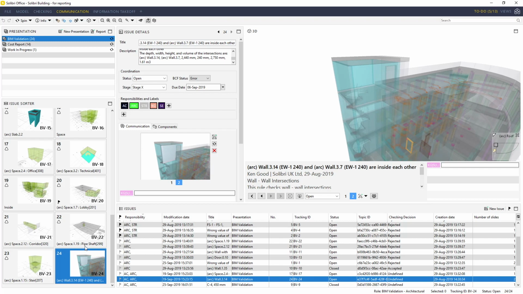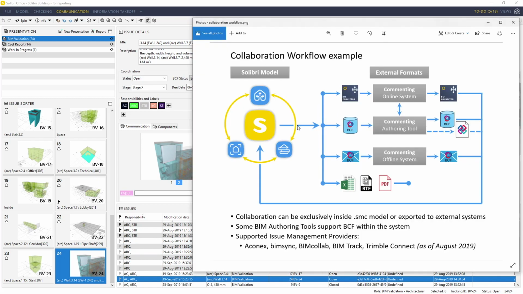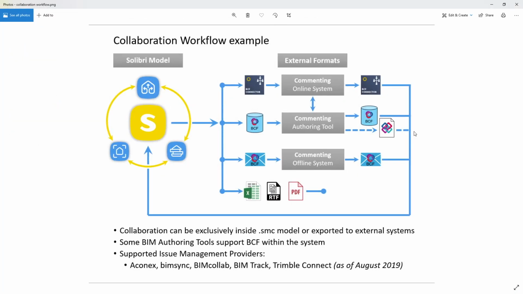So that shows an example of how we collaborate internally and externally, how we can do this round trip of the information, and hopefully gives you an overview of some of the different techniques we can use to collaborate with others once we've done our model checking inside Solibri.